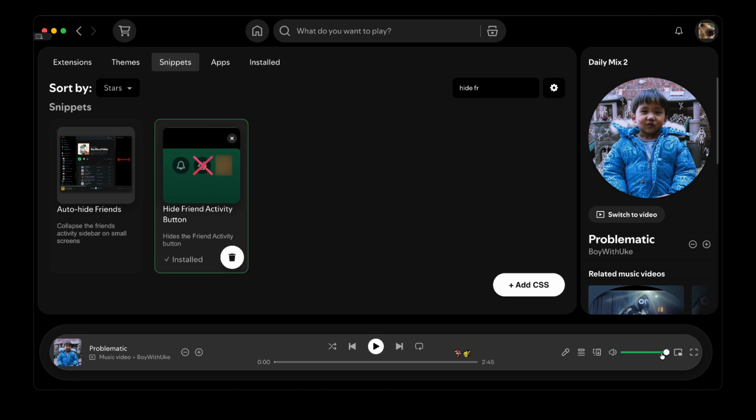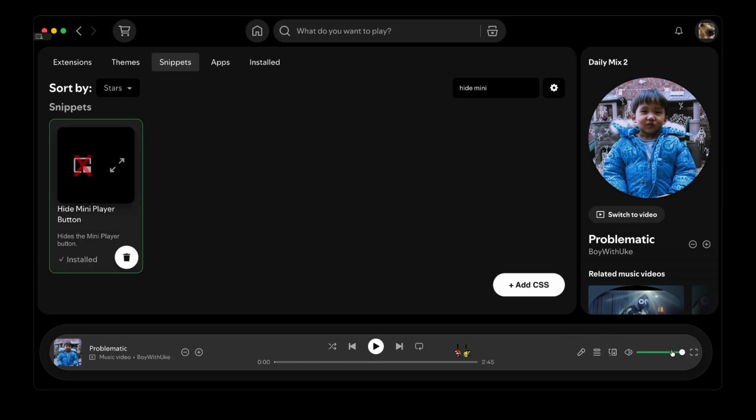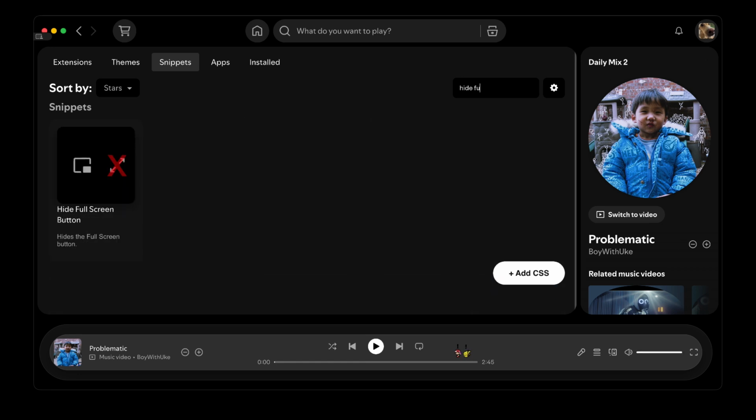Next, you have hide mini player, which is this thing right here. I don't know who uses it. If you do, then keep it. But if not, then I guess not. And then hide full screen as well. Already comes with a full screen. Or you can click F11 if you have a Windows.